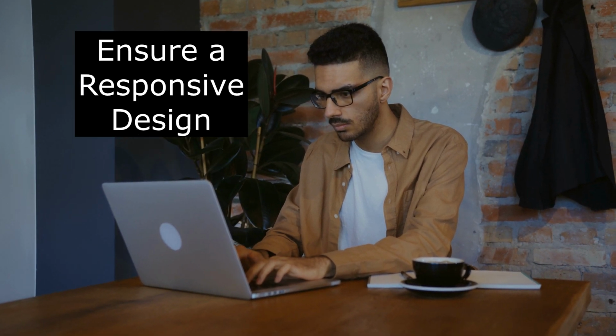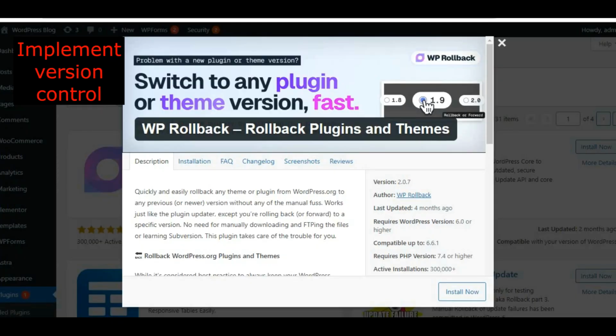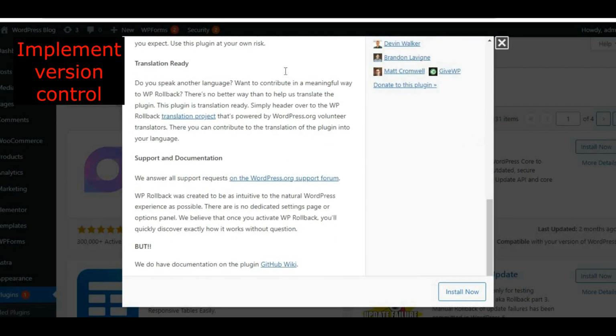4. Ensure a responsive design. Make sure your site looks great on all devices. 5. Implement version control. Use plugins like WP Rollback to manage and revert changes. With these steps and tips, you're ready to make your WordPress theme truly yours. Transform your website into a standout, user-friendly, and engaging platform.